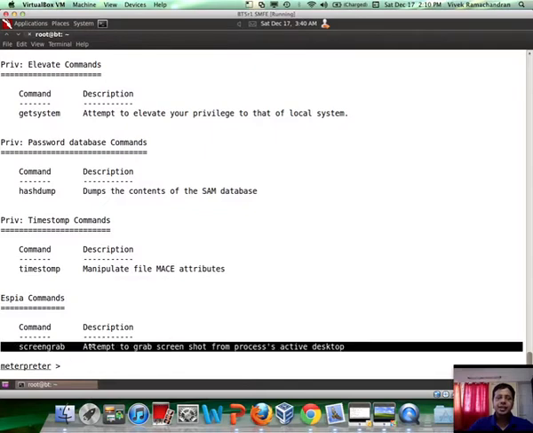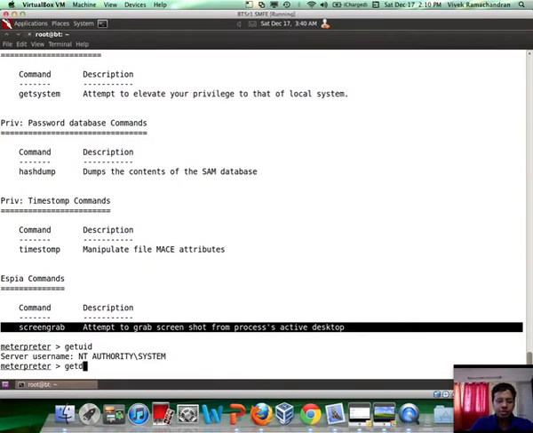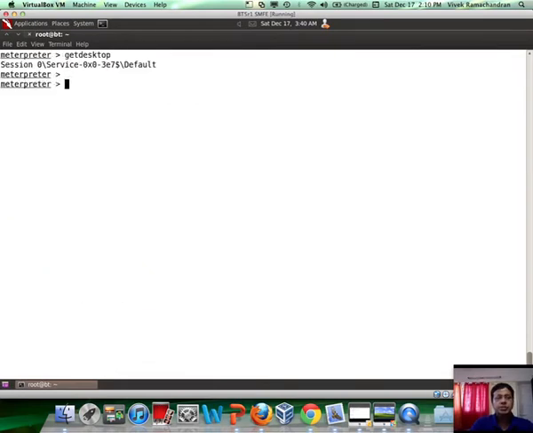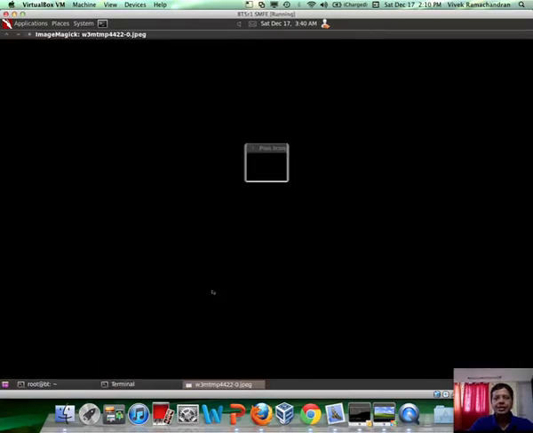In the case of screen grab, you first need to ensure that the current desktop for the Meterpreter session is actually WinSta0 default to get a real screenshot of the screen. So if I do a getuid, you'll notice I'm SYSTEM. If I do getdesktop, you'll notice I have a service desktop, which is a non-interactive desktop, as we learned in a previous video. Now if I actually do a screen grab, what you would notice is that I get nothing.